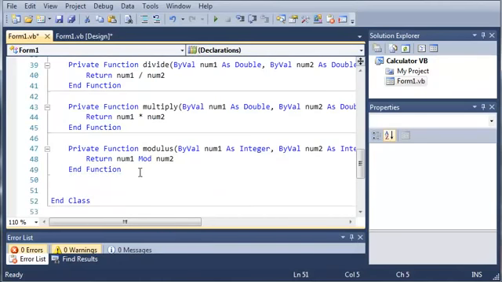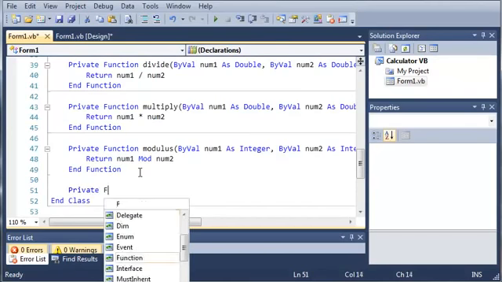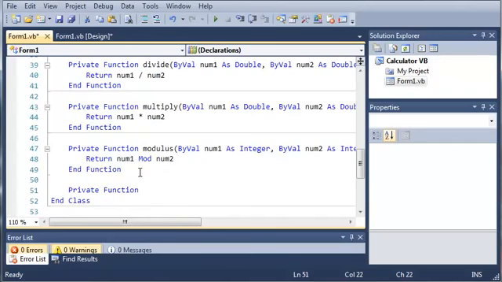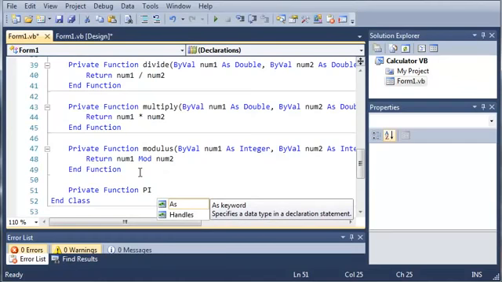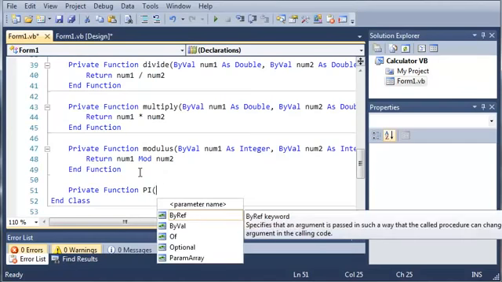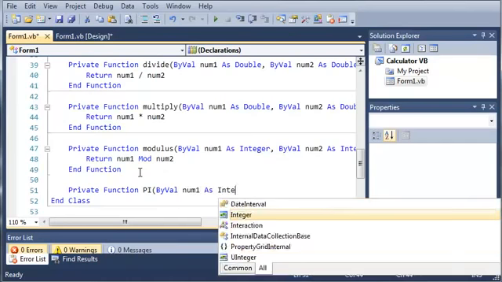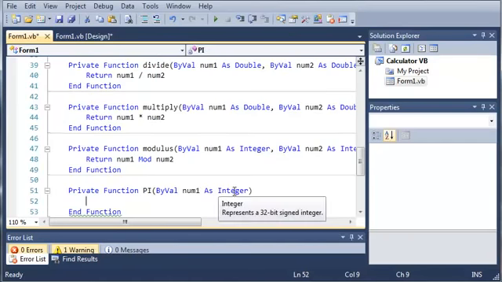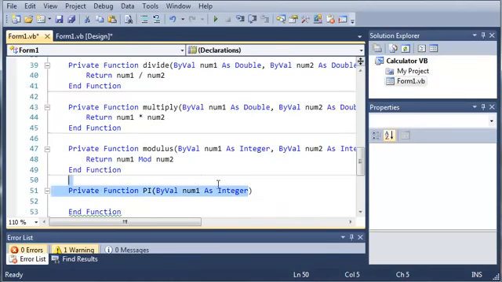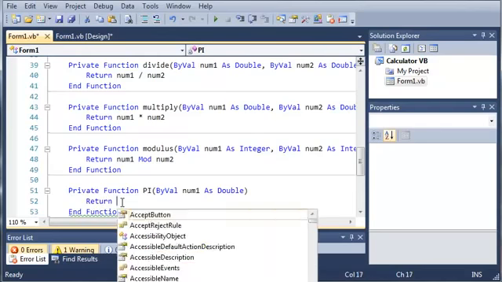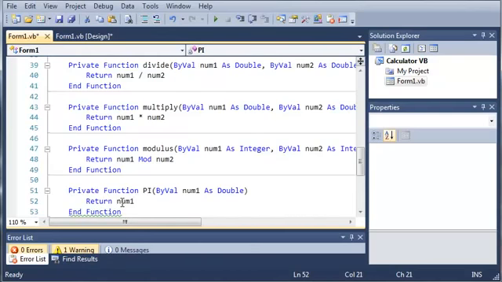And we'll do this one more time for pi. So we'll go ahead and create private function pi, and then add our arguments. So ByVal num1 as Integer, and we only need one argument for this, or let's do Double instead. And now we will just return num1 times Math.PI.